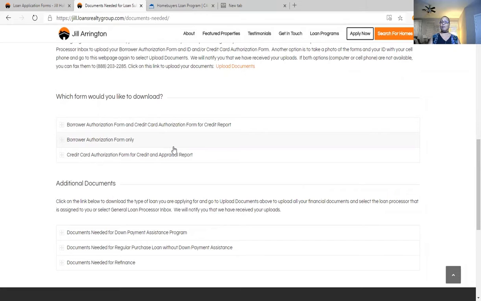You will fill out the credit card authorization form for credit and appraisal report if you're going to use the same information for your credit report, and then at the time when it's time for your appraisal, you're going to use that same credit card, that same debit card for that information. So, you can have all of that already on file. We don't have to come back and ask you for it.